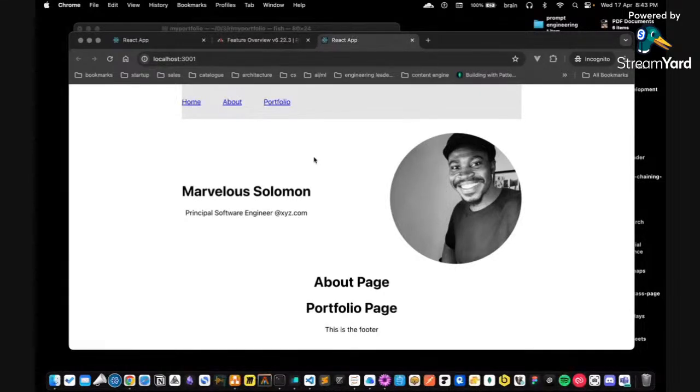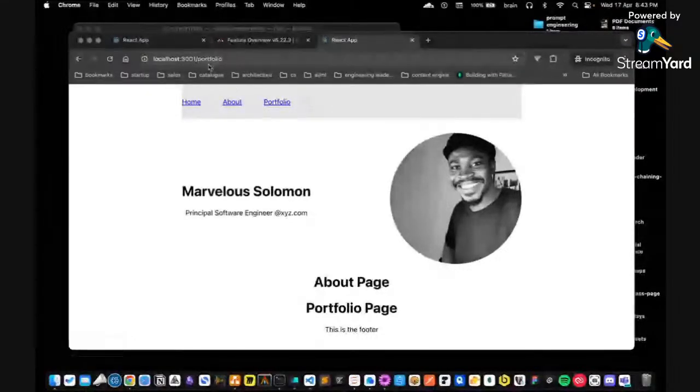So if I click on home, if I click on about, you see nothing actually happens for now because we have not set up React Router. Okay, so we are going to set up React Router, and by default, we're going to be sitting on the home section right there. Okay, how do we set up React Router?